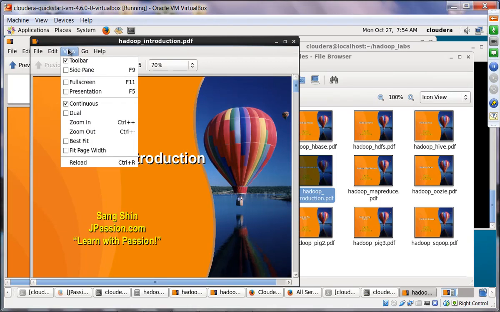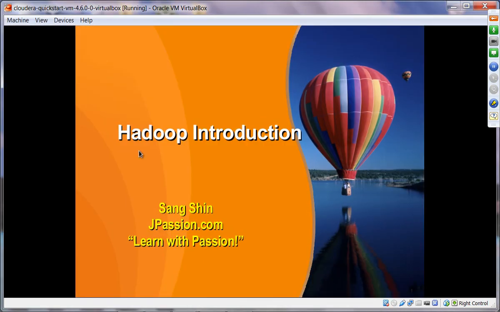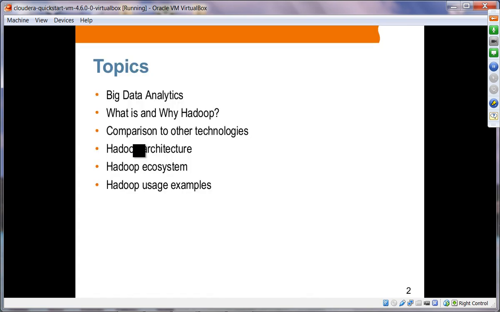All right, so next topic is Hadoop Introduction. So here we are going to talk about the concept of Hadoop. We don't have a lab for this, so basically this is mainly to understand the concept of Hadoop. So we're going to start with big data analytics, and then we're going to talk about what is and why we want to use Hadoop for big data analytics.